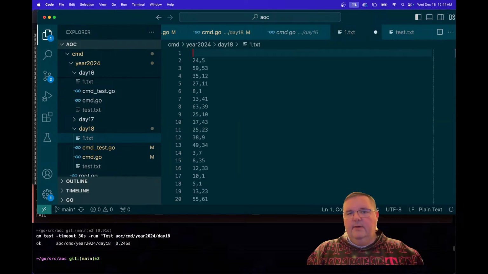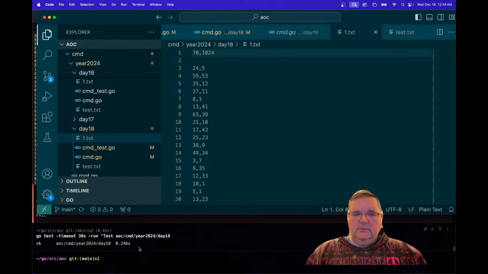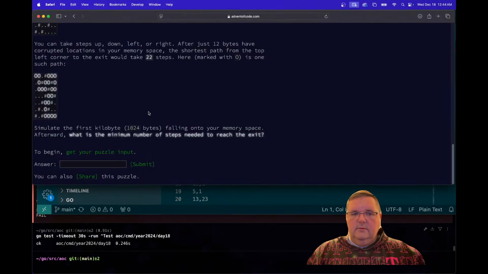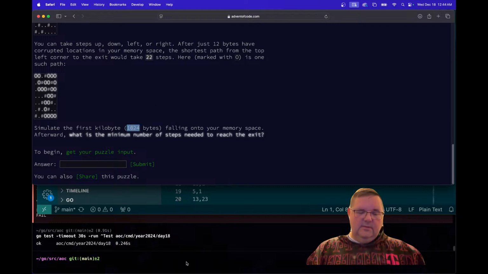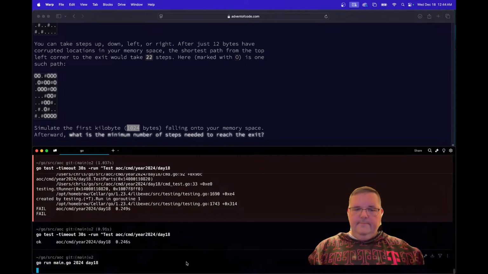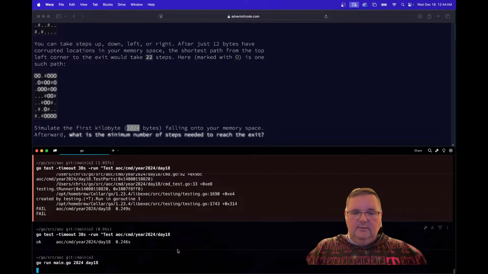and then I'm going to modify this, and I'm going to put 70, and we want to go for 1024, right? So if I go back here, that is 1024, and we know that we're at 70. And so, day 18, go.